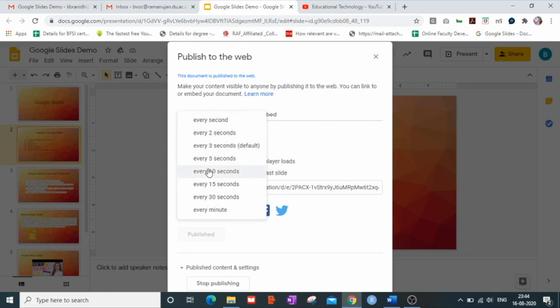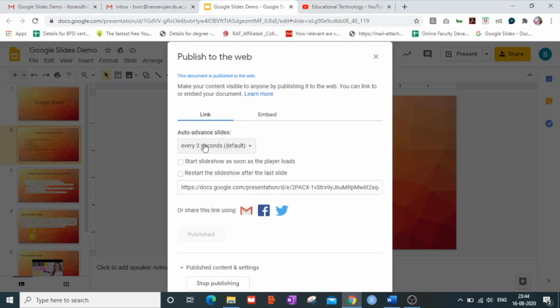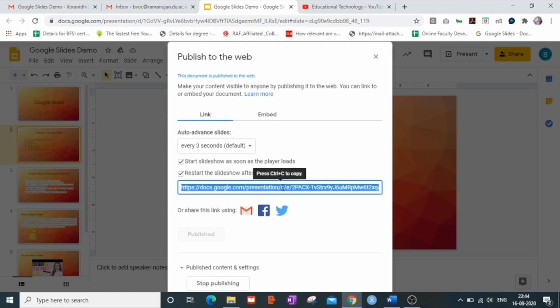Suppose I want my slides to proceed in an interval of 3 seconds, which is also the default, and I also check both these boxes which state that once the slideshow gets over, the player loads automatically and restarts the slideshow after the last slide. So now you can see that there is this link which is available to me, which I can copy and paste and send it to all my colleagues through Gmail, Facebook, Twitter, or you can send this link through WhatsApp as well as Telegram.